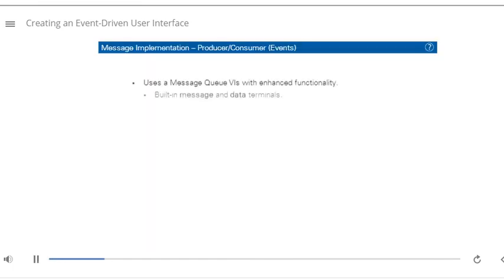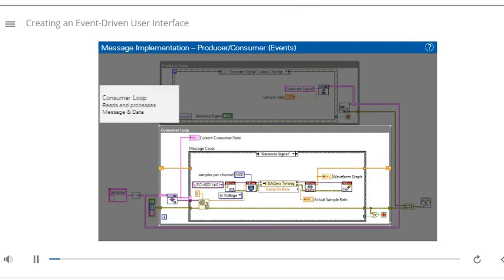The producer-consumer events design pattern. The purpose of the consumer loop is to read and process messages along with their message data. The consumer loop reads messages from the message queue, which then passes to the case structure. The case structure then executes the subdiagram that matches the message. The case structure also uses the variant-to-data function to extract the message data. The subdiagrams of the case structure contain the code necessary to process all of the messages. After the case structure is done processing the message, the consumer loop goes to the next iteration and reads and processes the next message in the message queue.